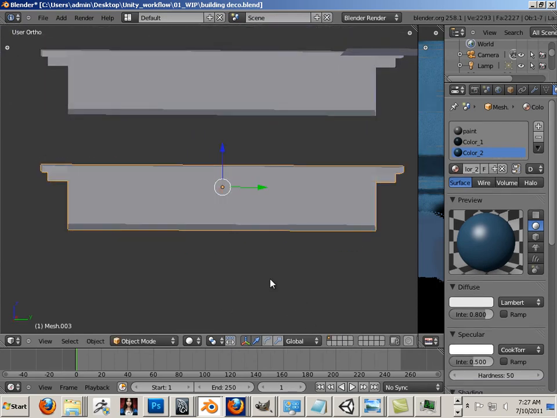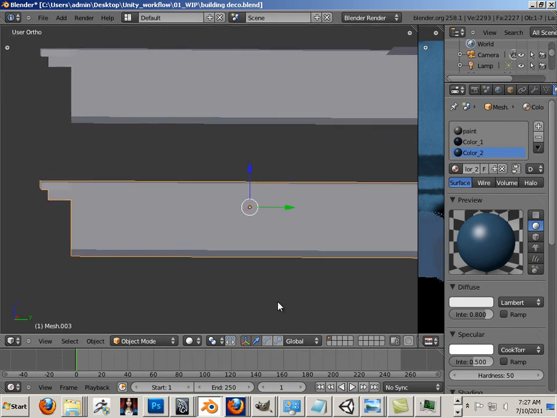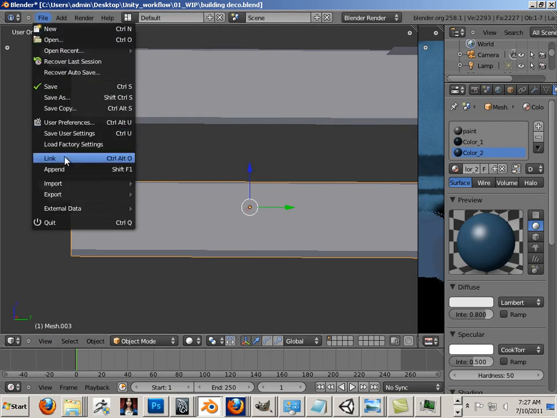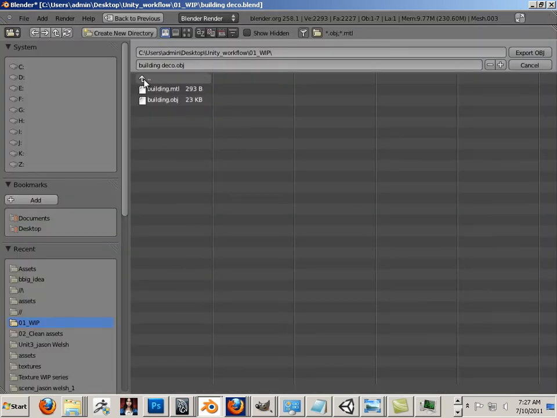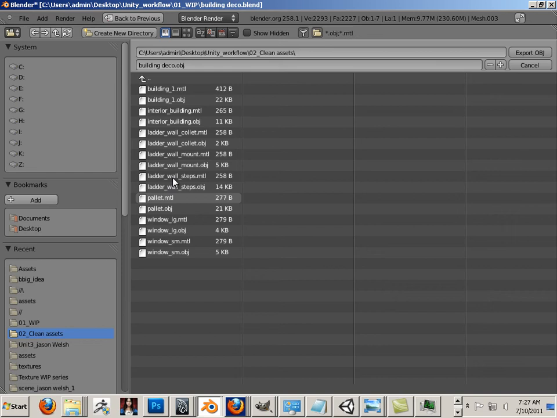So your first step is do your UVs and then decide what gets color 1 and what gets color 2. Now let's see the magic of this. Let's go in here, go File, Export, Wavefront Object. This gets into my Clean Assets directory, and this is going to be called Building Deco 1. I'll have building deco 2, 3, 4, and so forth.